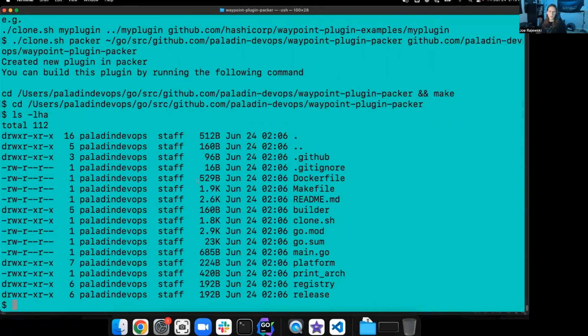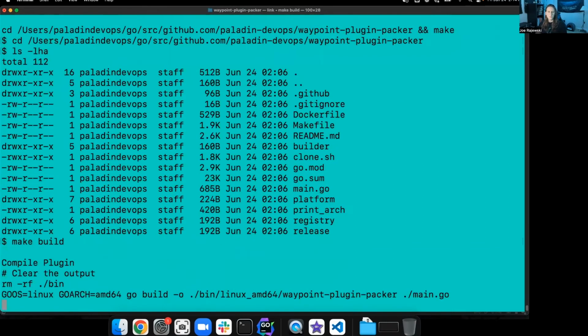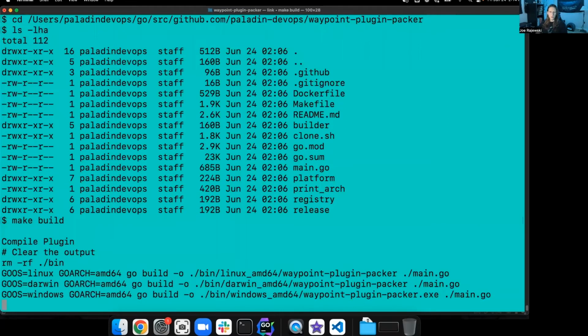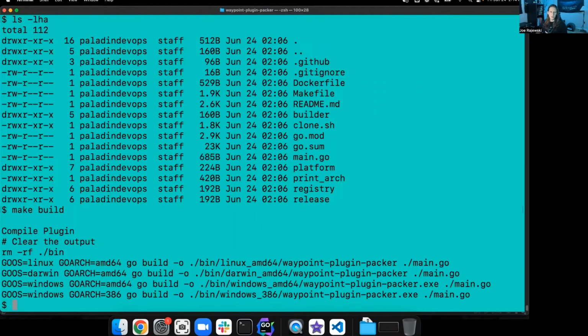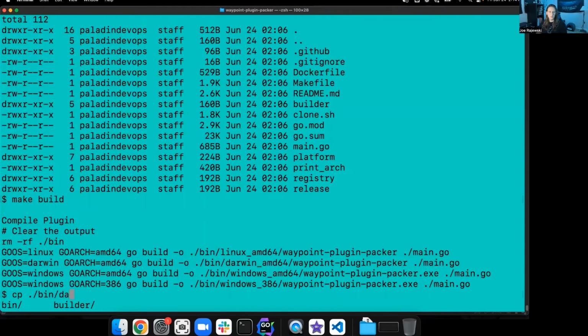First thing we need to do though, before we can use the plugin, is build it. So let's run make build because we have a make file here. And this is just going to run go build, in order to create the various variations of the binary based on your operating system. I'm running on Mac, so I'm going to use the binary that's been copied into Darwin AMD 64. So let's copy that. We need /bin Darwin and Waypoint plugin packer.